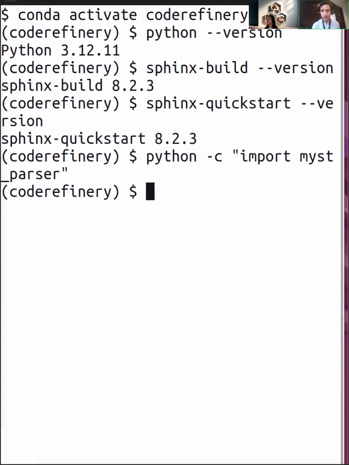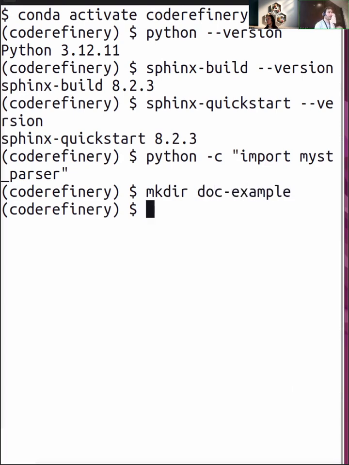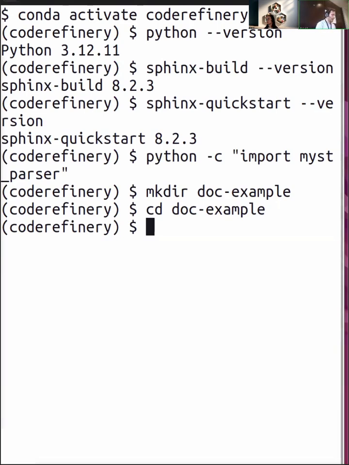And now, if my throat allows me, we should be able to start our first Sphinx project. For that, I will create a new directory called doc-example. I will also need to change my current directory to that, so that I am inside it. This is very important. And then I can invoke this command, sphinx-quickstart, that I already used before.